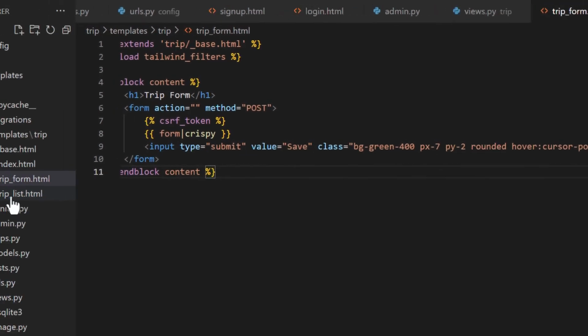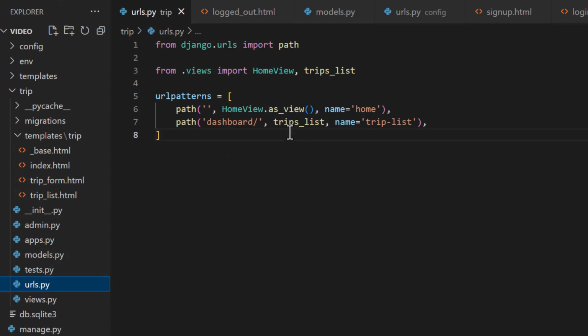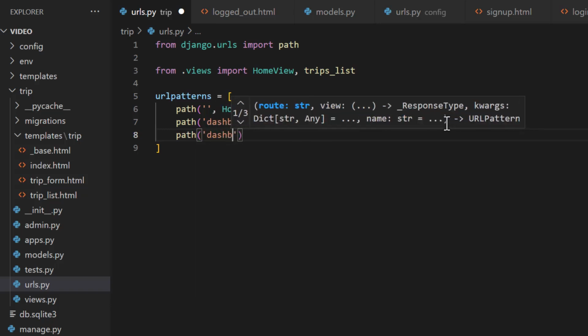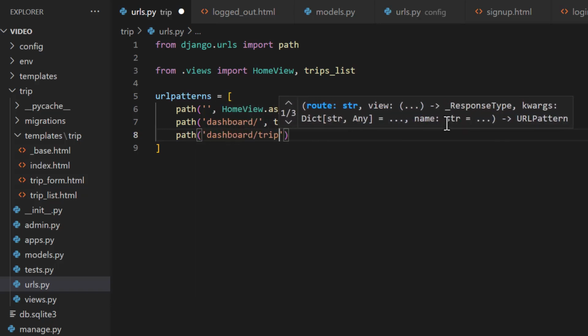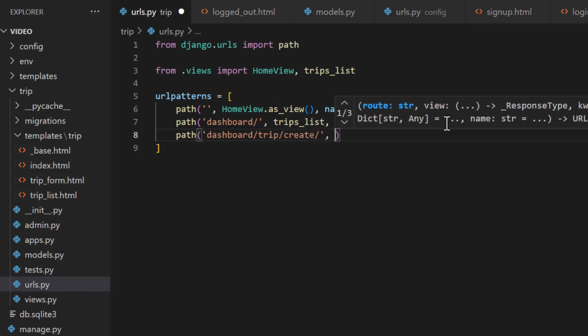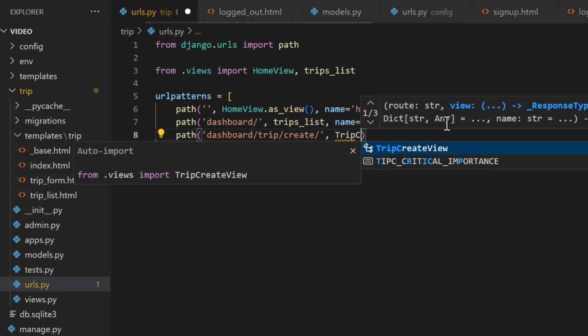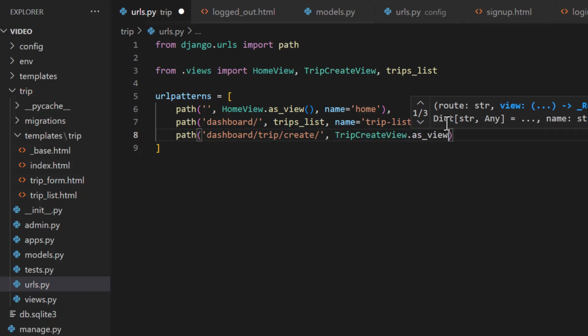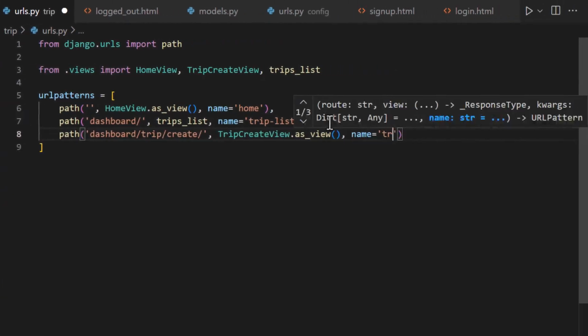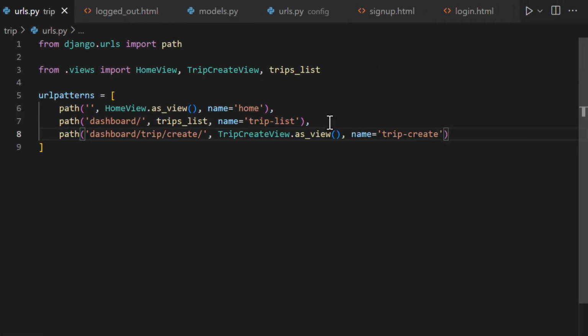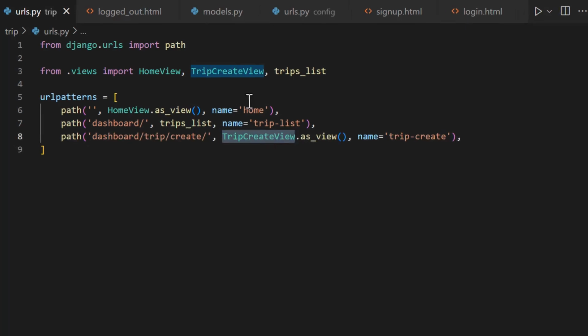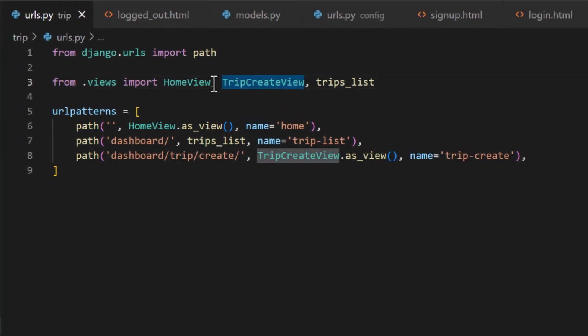Now the last thing to do is to hook up the URLs between the URL and the view. So you can go ahead and add another path, and this path will be dashboard/trip/create, and then we want to fire TripCreateView. Since it's a class, we have to call its .as_view method. We will call it name equals trip-create, and then we can add a trailing comma. And this TripCreateView here got auto imported, but if it didn't, from .views, we also have to import TripCreateView. So now we can save that.